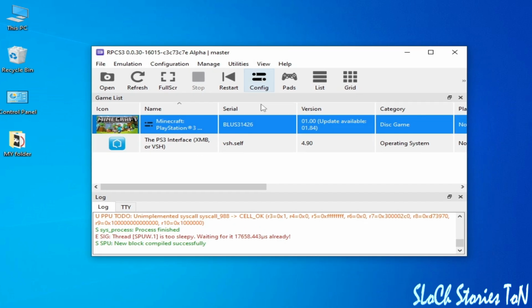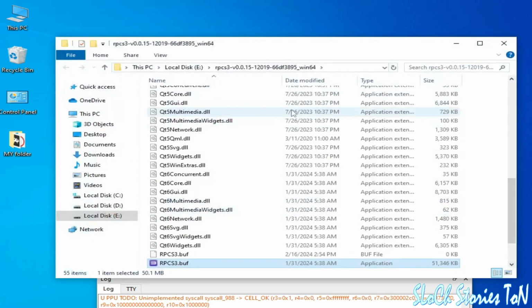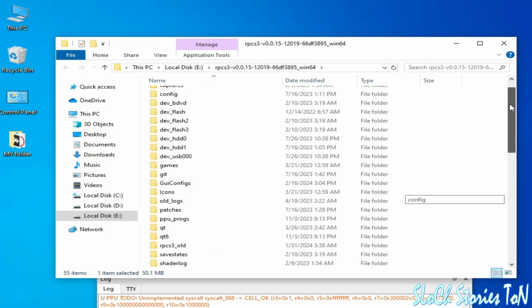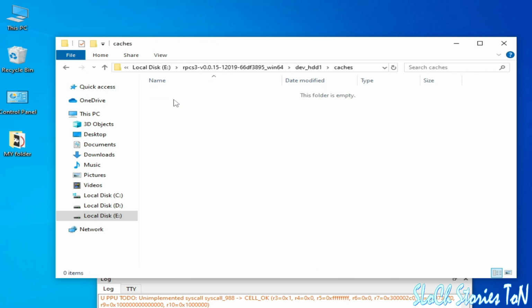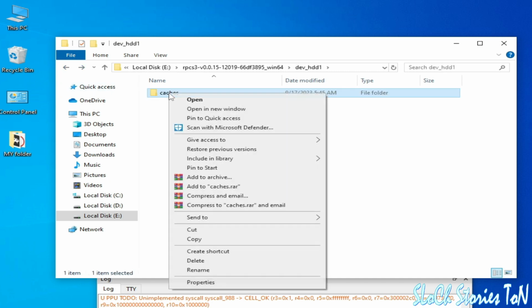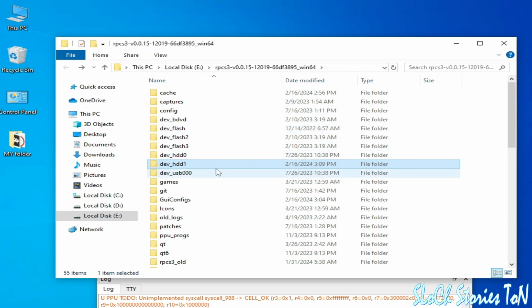So if you want to delete shaders for this game from your RPCS3, then go to RPCS3 and open file location, scroll up and go to HDD1 and caches. So this folder is empty, but you need to delete this folder. So all files, you can delete all files and folders from here.